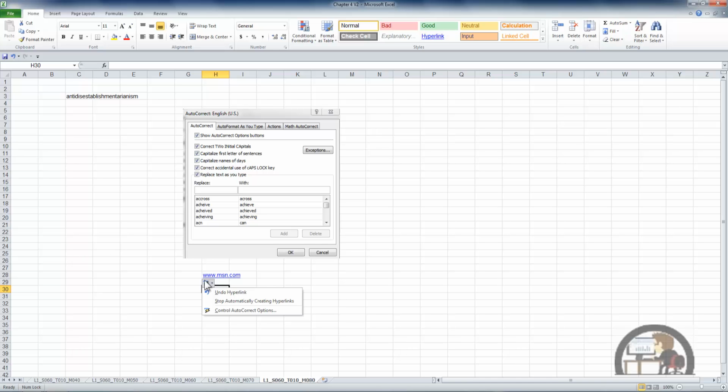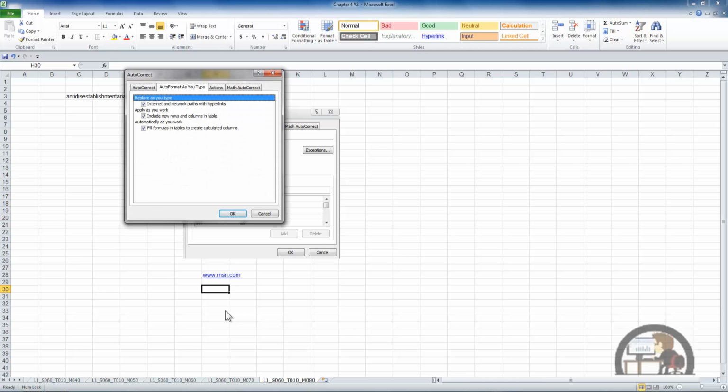There's a couple different things I can do here. I can undo the hyperlink, or stop automatically creating hyperlinks, so I can turn off the autocorrect feature that is associated with hyperlinks. I can also left click this and get to that part of the autocorrect dialog box that has to do with hyperlinks and make some other changes and adjustments. I'm going to cancel out of that.